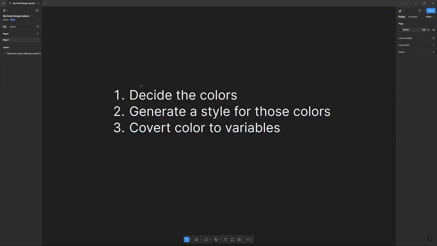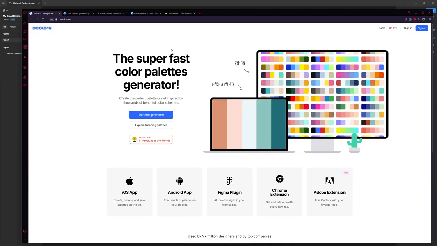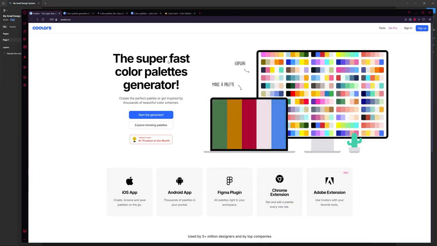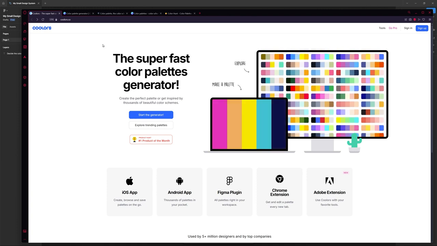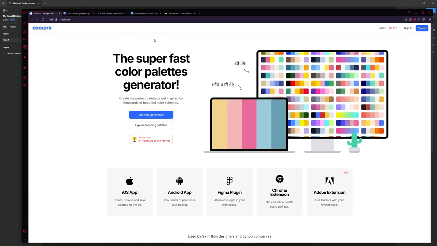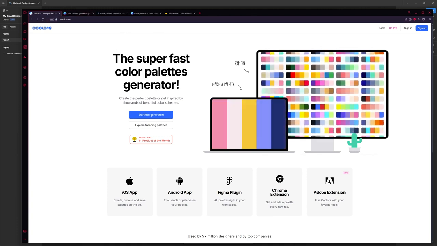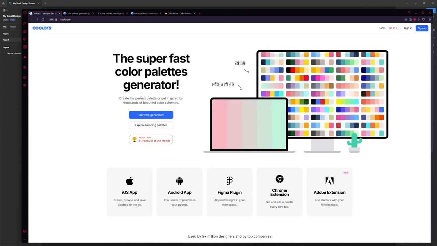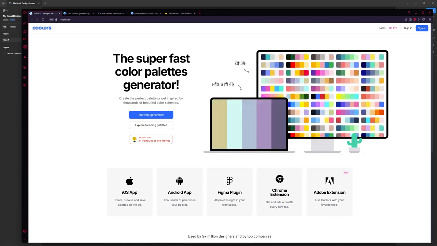So now let's start from the first one: deciding the colors which you are going to be using inside your design system. And there are a few resources that I want to share with you. But I want to say, I am not sponsored by any of these companies. They are just a few websites that I personally like. If you want to use them, you can. If you don't want to use them, you don't have to.